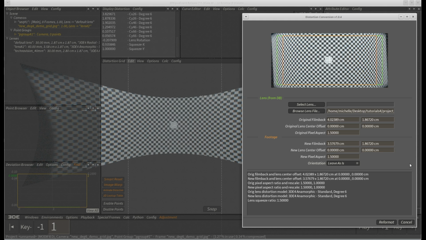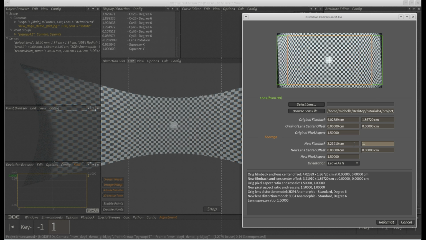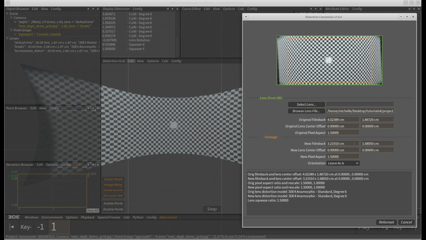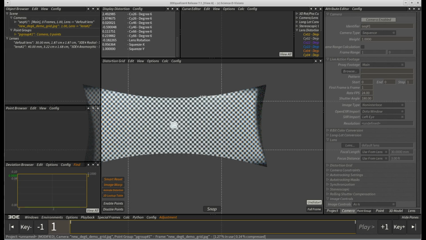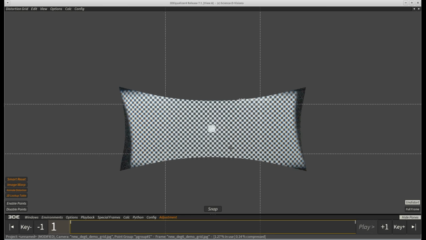We enter those corrected filmback values one more time. 3.2191 and 1.6805 cm. Pixel aspect is already set to 1.5. The preview looks pretty plausible from here, and so it's time to reformat this fella. As expected, distortion has now been successfully converted.